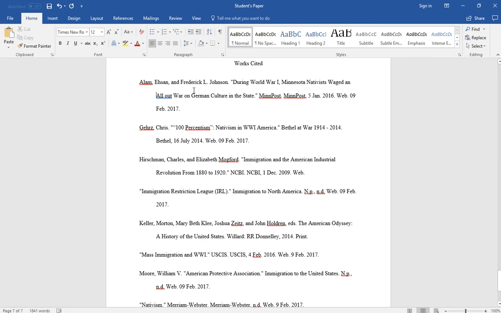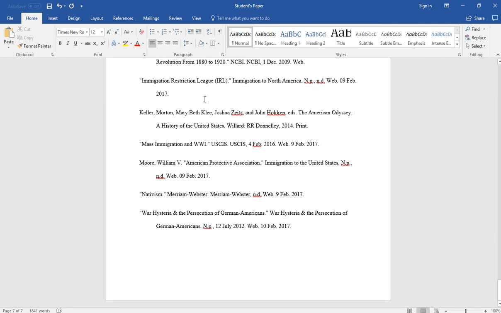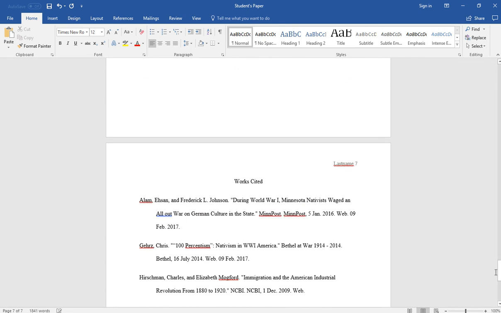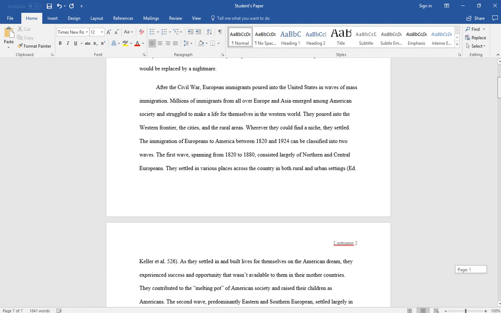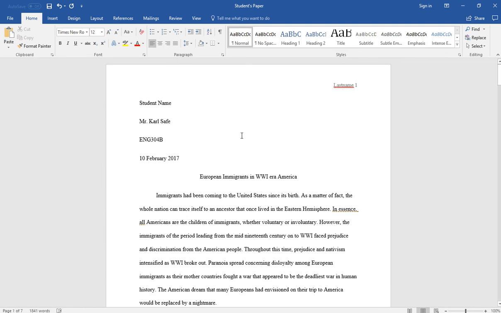So this is what your works cited page should look like. But again, there is technology that does this for you. It can cite all of your sources for you. You just copy and paste them over to this and change the formatting. And that's what I'm going to show you eventually.